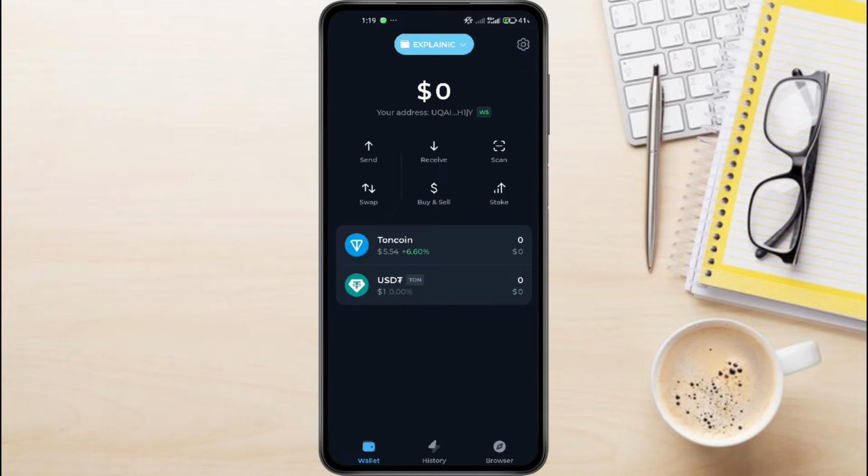So let's get started. To start, you'll first need to launch your Tonkeeper wallet app. If you haven't already logged in, go ahead and log into your account now. So first, make sure you're on the home page, as this is where we'll be doing everything. So make sure you're on this screen.